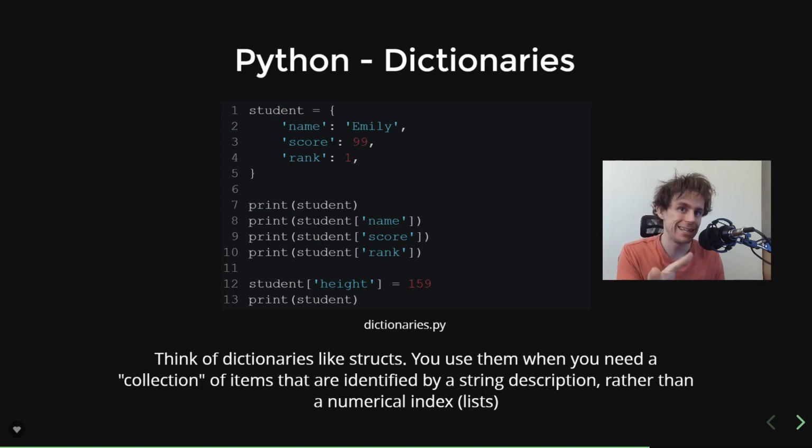You use a dictionary in Python. Don't get caught up in the name. It has nothing to do with the book. You use them when you need a collection of items that are identified by a string description rather than a numerical index, right? So think about a linked list. With a linked list, you used to say like data and next or value and next. You weren't saying index 0 and index 1. You were describing the properties of those elements via a word, essentially a string.